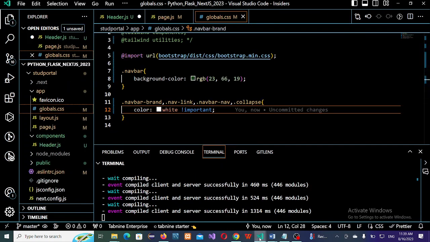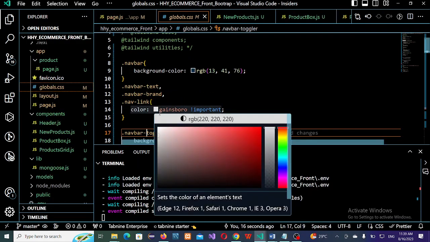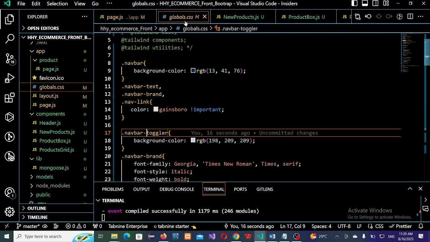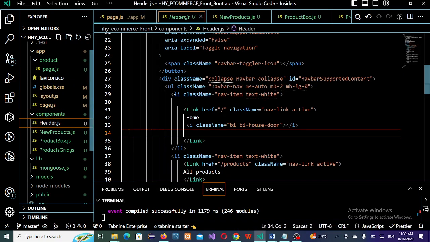Okay, Python, something. This is the code, please. Let me reduce this. And this is the header component.